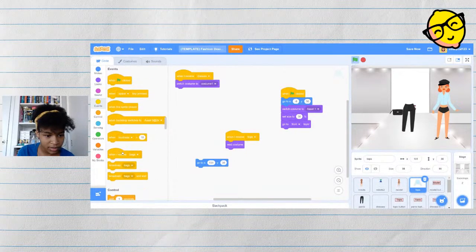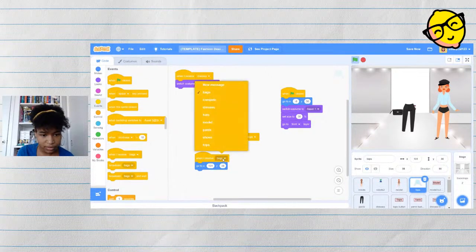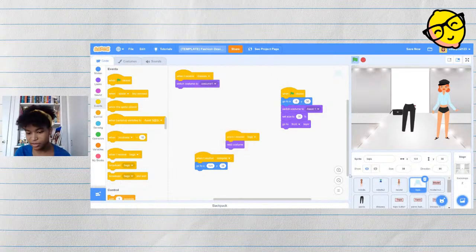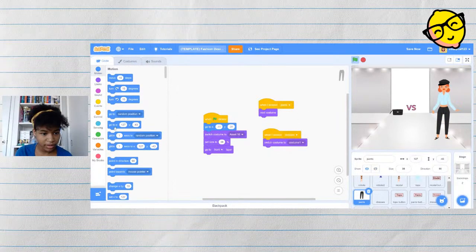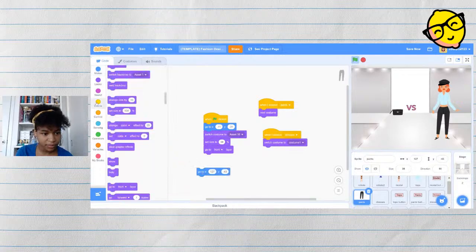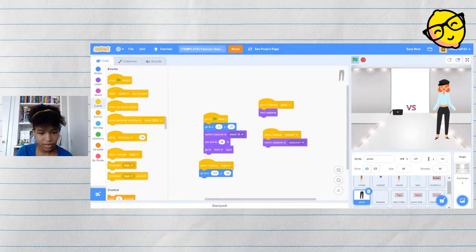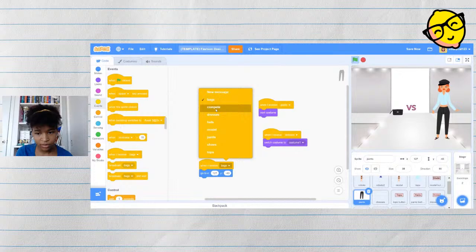And when I receive compete, go to that spot. For the pants, I'll do the same thing. I will drag them to where they should be on her, then get the right go-to block. And when I receive compete, go to that spot.